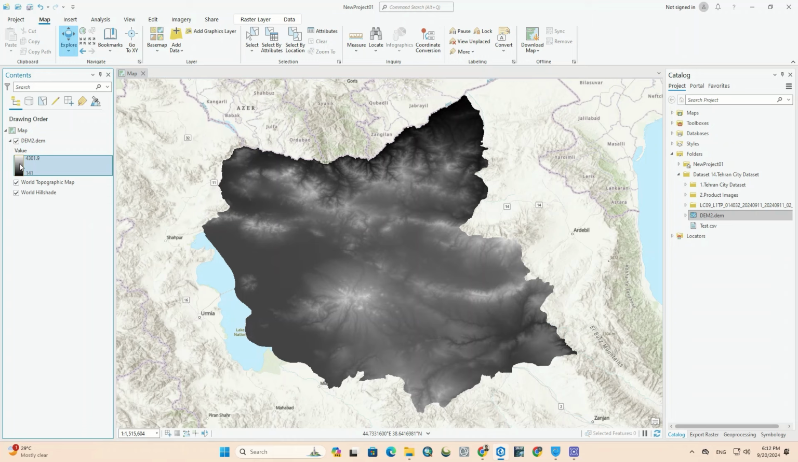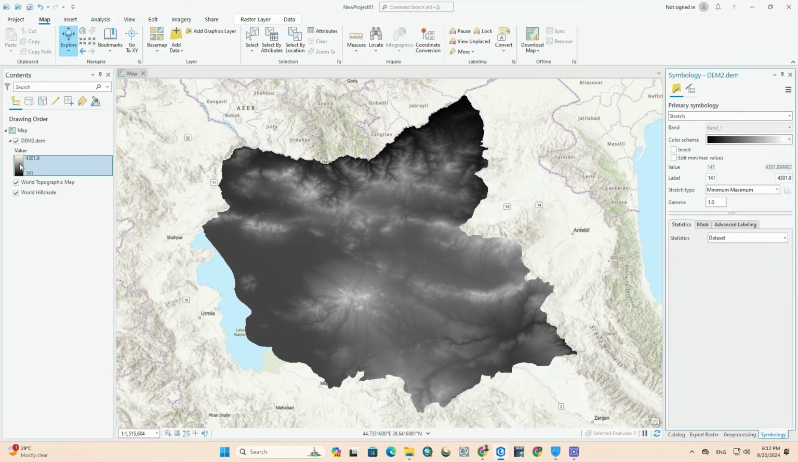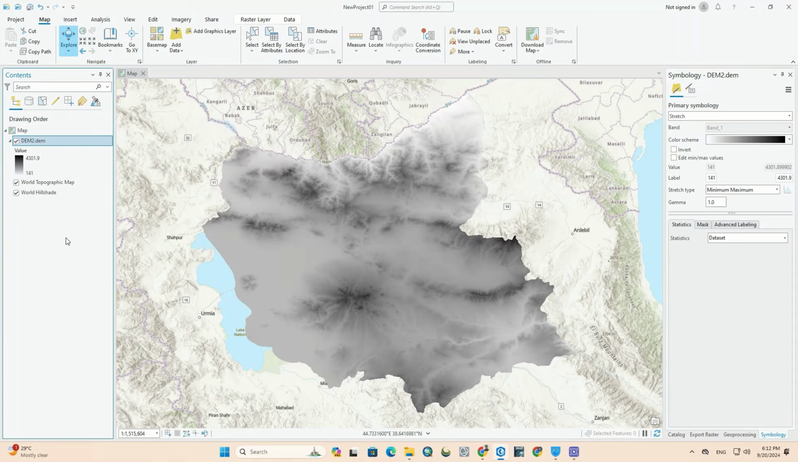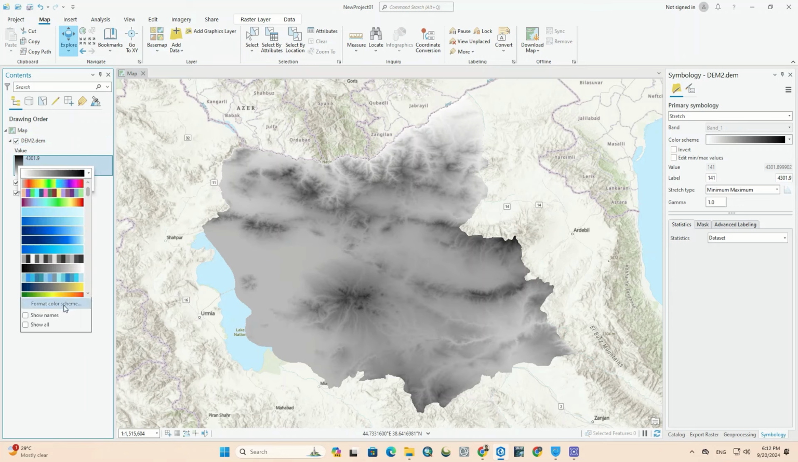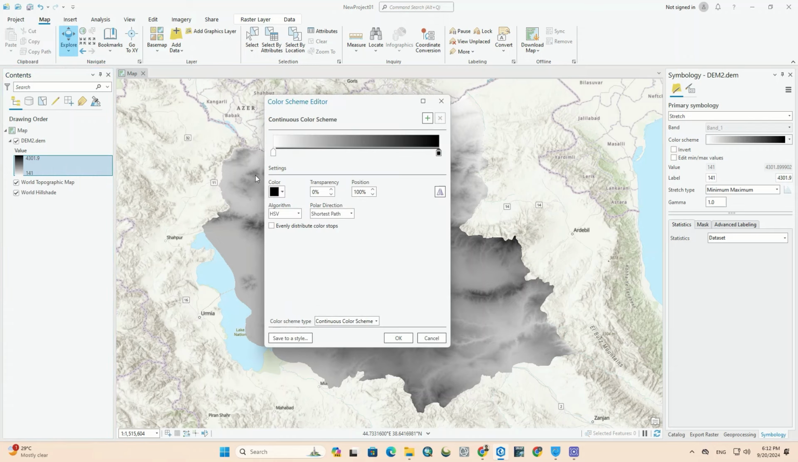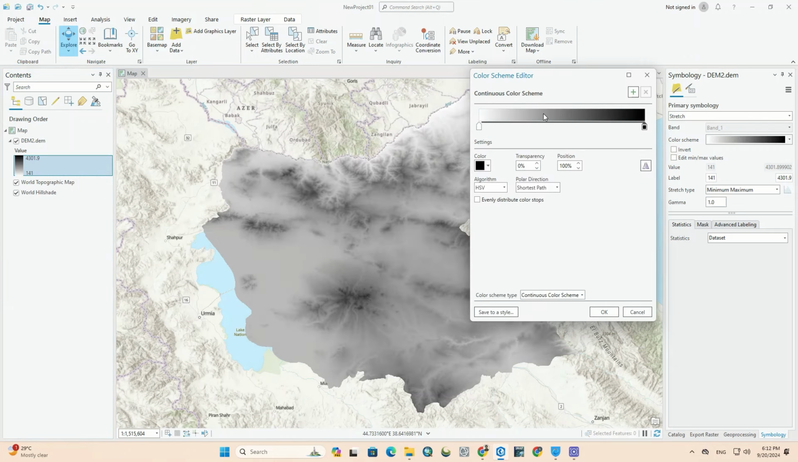Now, if I double click on the color, a small window is open that lets us change the colors. By selecting this little icon below the color bar, the color scheme will be inverted. I click on it once again, but this time I'm going to go to Color Scheme Editor. So click the little down arrow beside the color bar to expand it. Below the colors, there is an option written Format Color Scheme. If I click on it, the color scheme editor is opened.